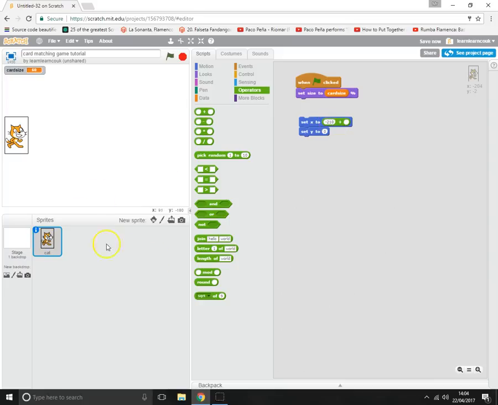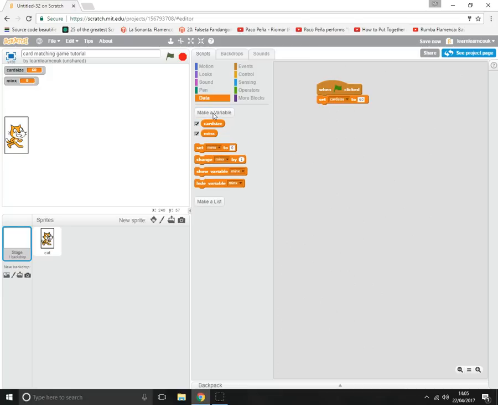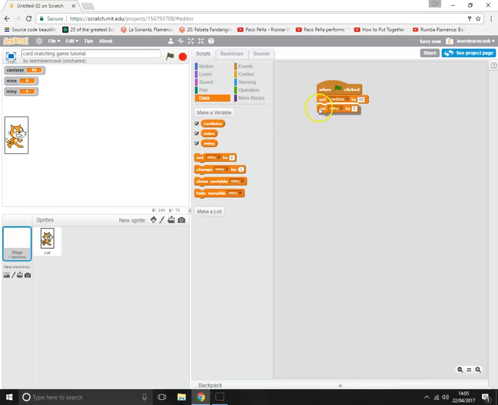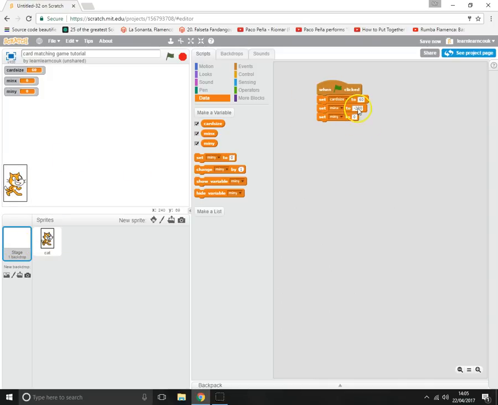But if I do this for all of my cards and then I make a mistake or want to change it, I'm going to have to change every single card. So what do I do instead? Go back to the stage and create a new variable called min x, and while we're here, one called min y. So we'll set minimum x to minus 200 for the moment, and minimum y to minus 140. That's the minimum amount it could be.